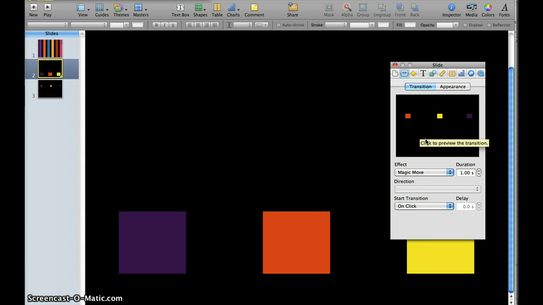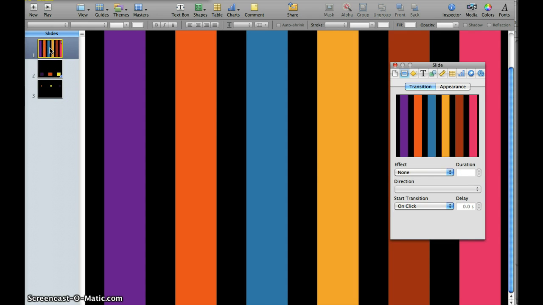So, but if we want it to move automatically without clicking our mouse, we have to choose from here, Start Transition Automatically. We also want to click on Slide 1 and also choose Start Transition Automatically. Now when I click play, I should be able to watch my whole movie play without clicking a mouse. And there you go.